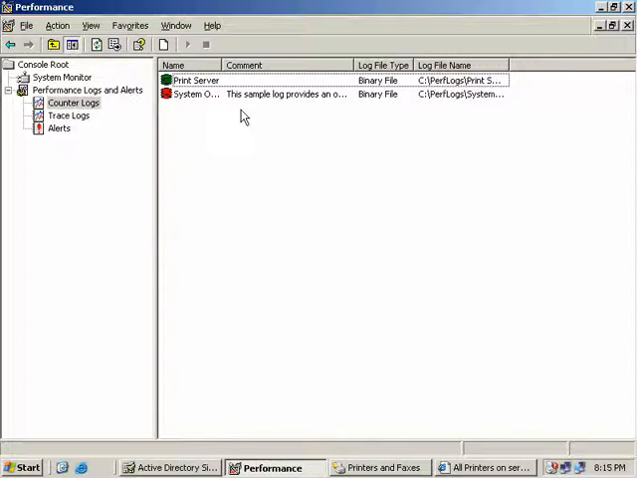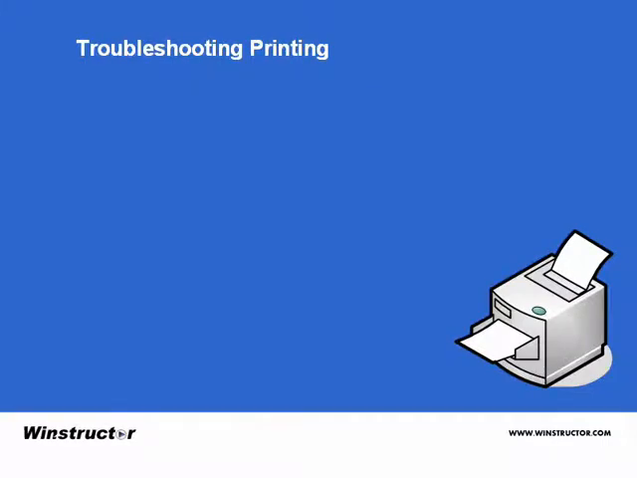Now the final thing I want to talk about before we wrap up our discussion about printers is some basic troubleshooting steps. Now, printing under Windows Server 2003 shouldn't give you too many problems. It's pretty reliable, but that said, you will run into problems once in a while, so the first thing you need to do is identify the problem. Is the problem with the printer, the application, or the network?